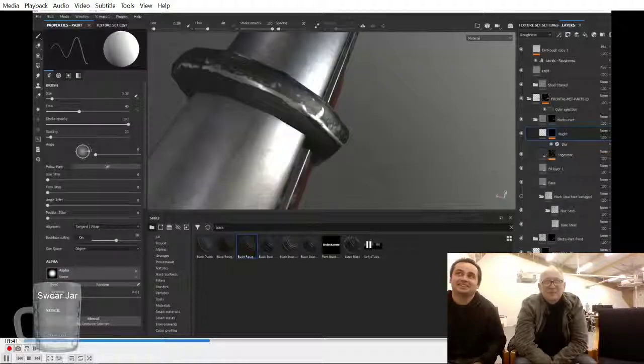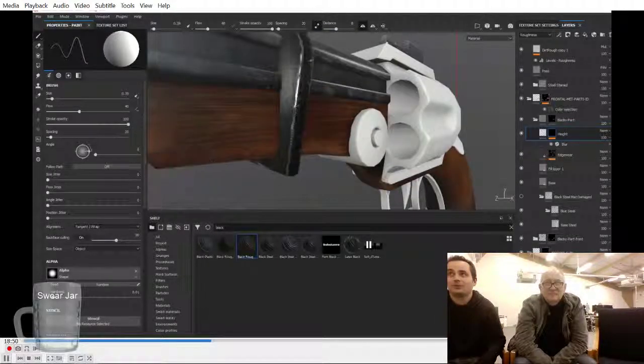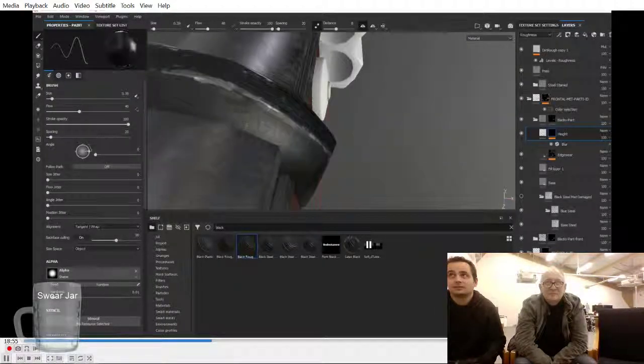No, I know exactly what you mean by that. That is, how old is it? How much use has it had? Yeah. It's the story. It's the personality of this kind of asset.